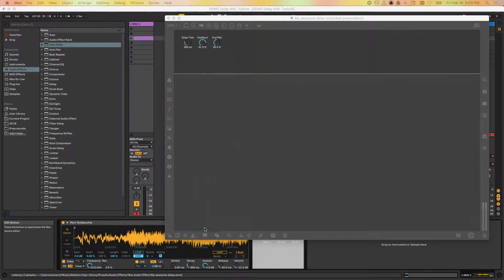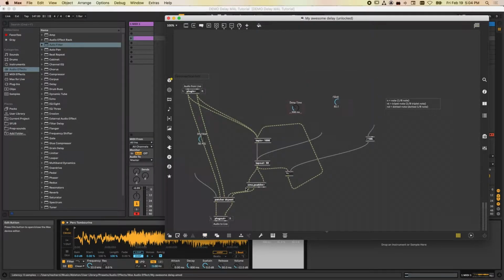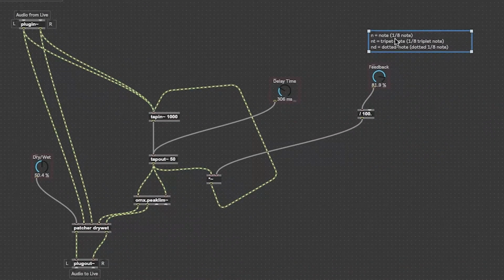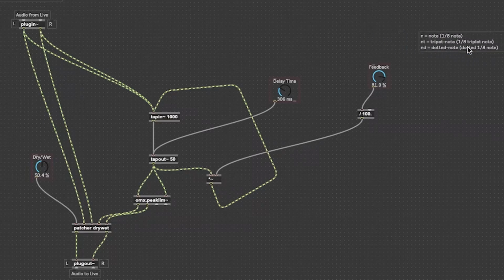So now we're in patching mode. I've put these here as a reminder. Again, N equals a note, for instance, an eighth note. NT equals a triplet note, for instance, an eighth note triplet. And ND equals a dotted note, for instance, a dotted eighth note.